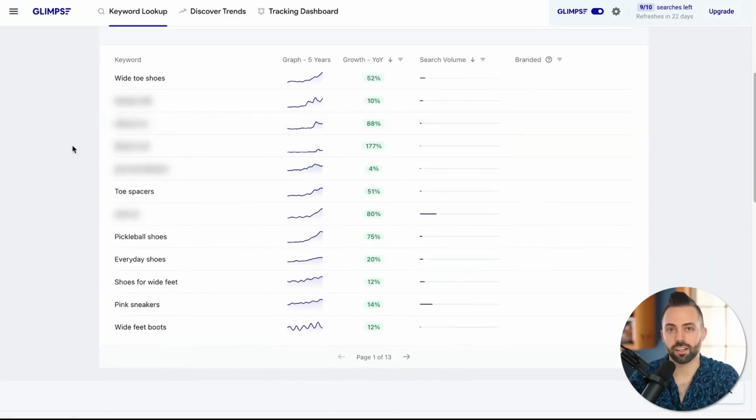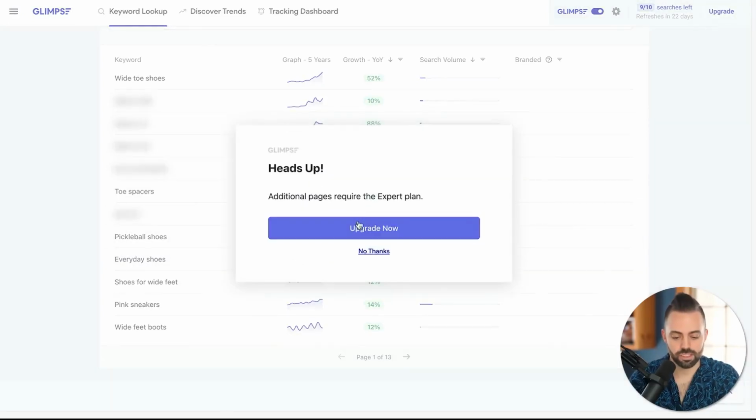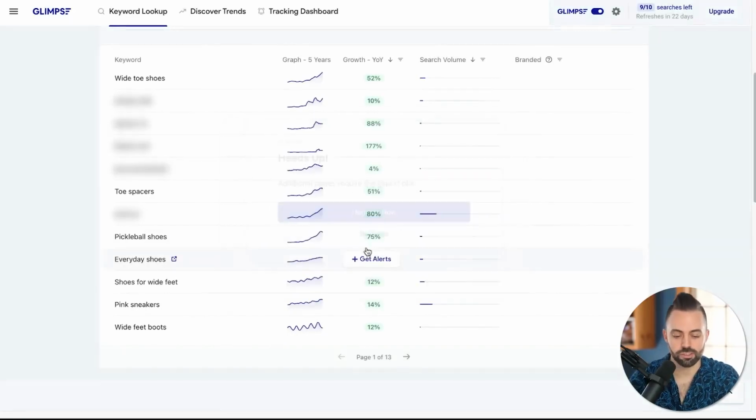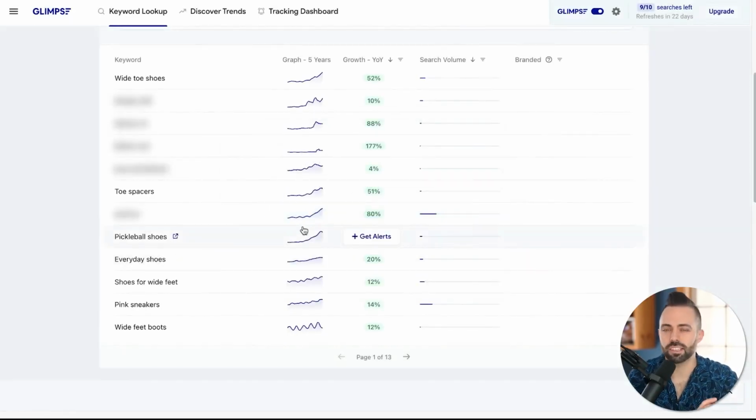Now you see it's going to be blocking out some of these because I don't have one of the highest tier plans here, but you can see pickleball shoes. Interesting. It's gone up 75% year over year. Lots of different ideas in that niche. So I need to upgrade the plan. You don't get all the features in a lot of these tools, so you're kind of hodgepodging together certain things, but you're getting enough information that you need.